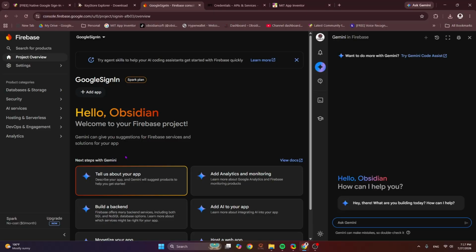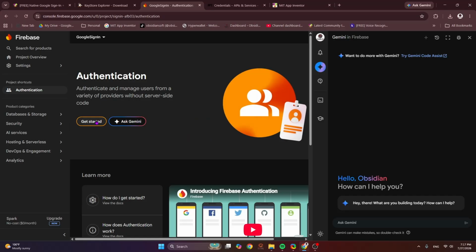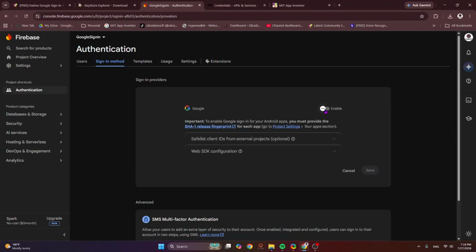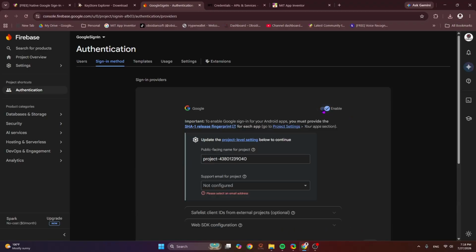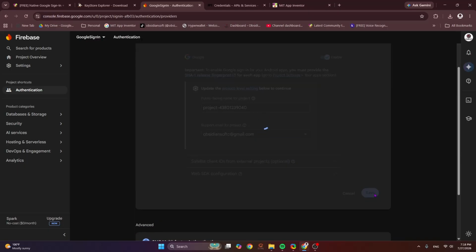Here, what we need to do is that on our left, we have Security. Choose Security and then click on Authentication. And then click on the Get Started button. I don't want to use Gemini, so I'm going to close that. And we have already done email password. So today we are doing Google. So after choosing Google, enable it. And you need to provide a support email. So I'm just going to give my email address. Okay. And then click on Save.